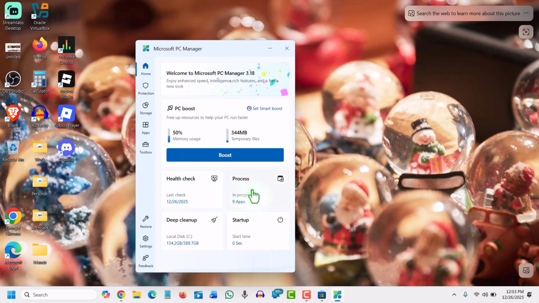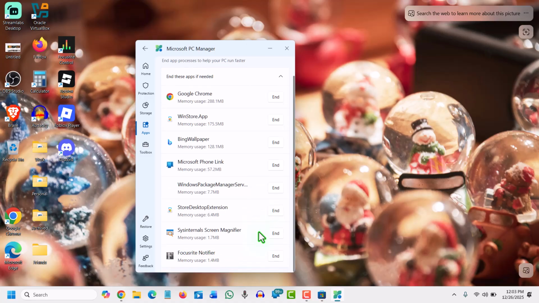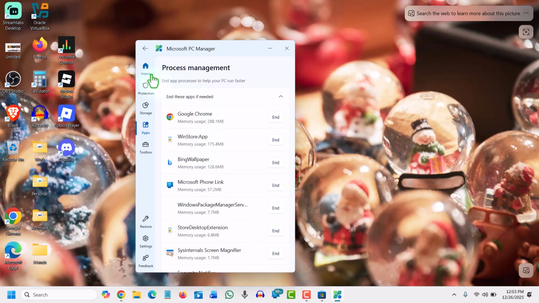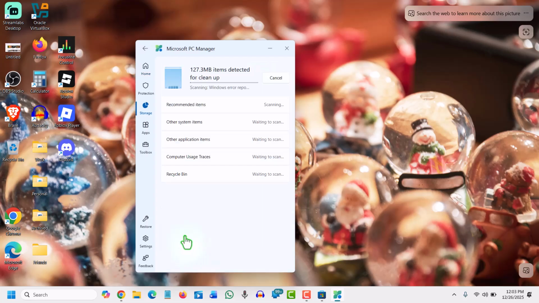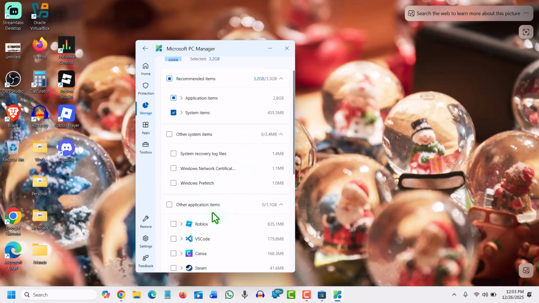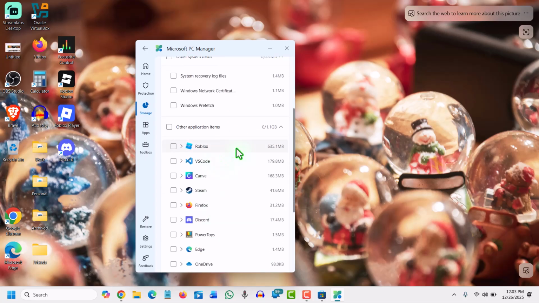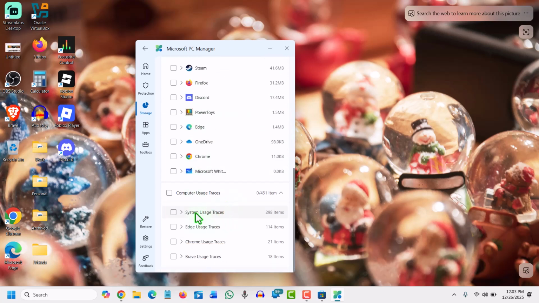The next thing is the processes. You can see the process, and you can end the process from here if you think you do not need any of the process. Now the next one is the deep cleanup, and it will scan your computer and it will show you what exactly you have in your computer, and it will also recommend you to clean up the junk. So you can see other application items, and you can clean those.